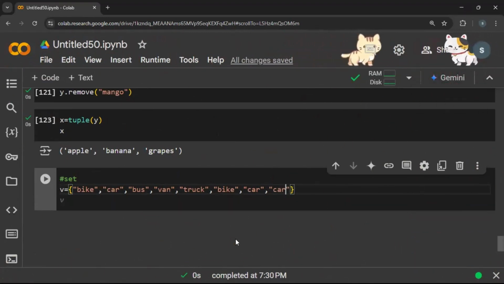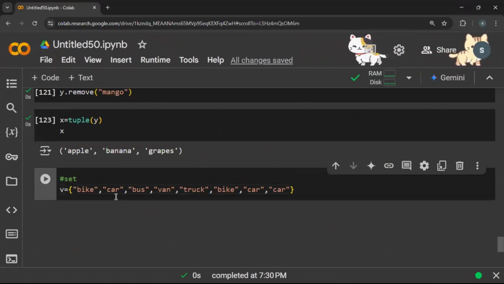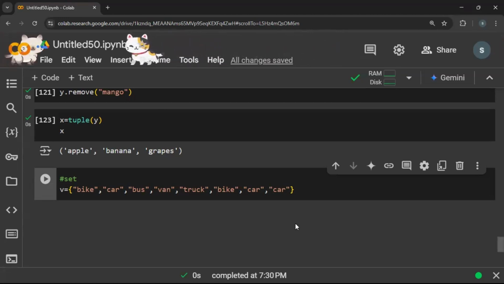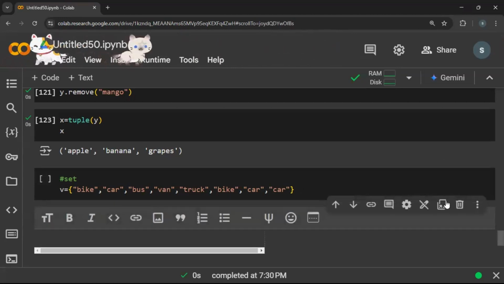So the set syntax is a collection of items enclosed within curly braces. The curly braces are there, and it is also unordered, so the order will not come in the same format. The order will be changed, and duplicates are not allowed. The major thing is that duplicates are not allowed. So we have 2 bike values and 3 car values, like repeated values. Are the repeated values removed or not? Let's check that.